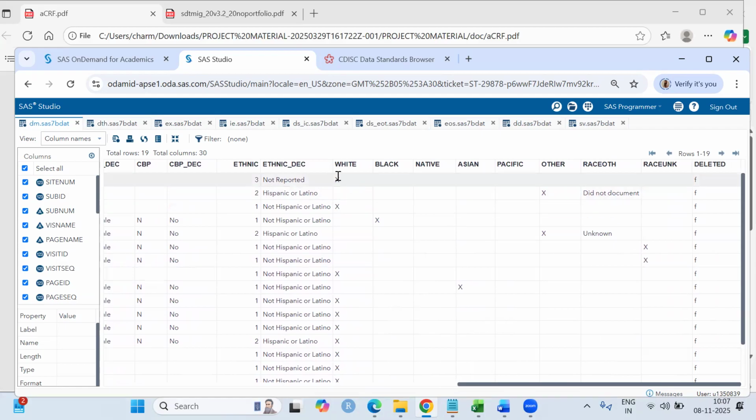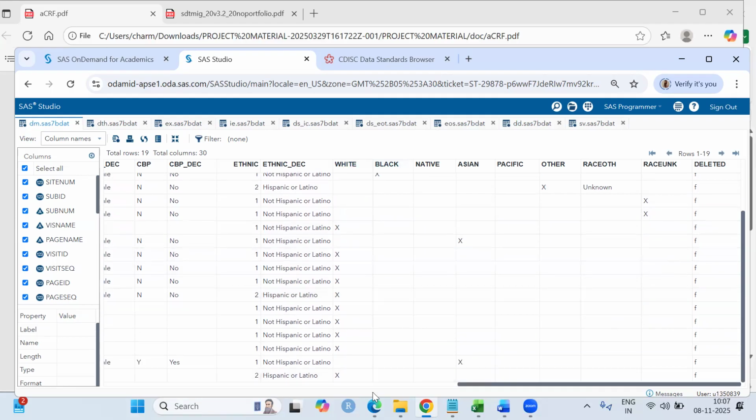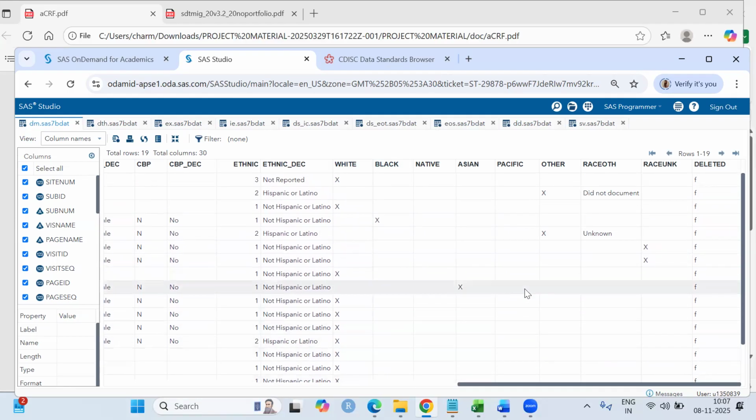Coming to the race variable, we have 4 or 5 variables being created, which capture the information of race. If the subject has reported the race as white or black, whatever the information it has reported is populated as an X in the respective column. There can be a scenario where the subject has reported multiple races. In that case, more than one of these columns will have the value populated as X. We will see how to deal with this type of scenario to populate the race.